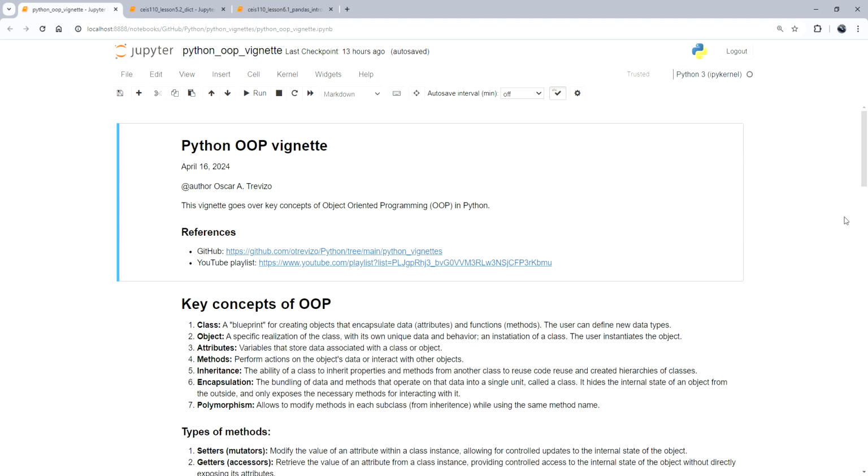Hello everybody. In this vignette, I'm going to cover key concepts of object-oriented programming, OOP, in Python. It is intended for students that took CEIS 110 and want to advance their studies even after they took the class. I'm going to cover key concepts of OOP, like class, object, attributes, methods, inheritance, encapsulation, and polymorphism.